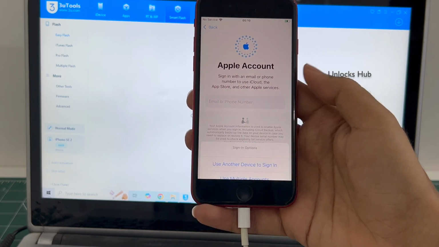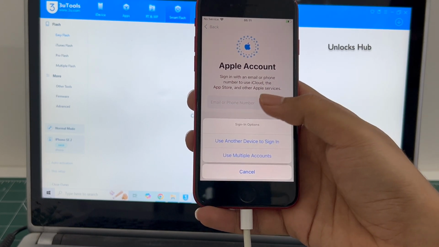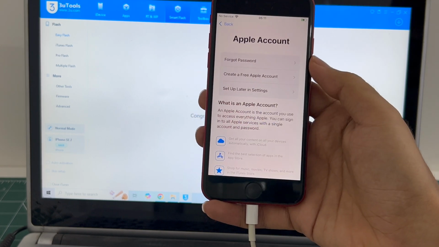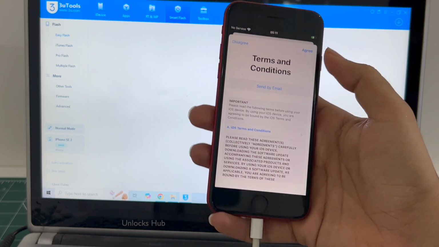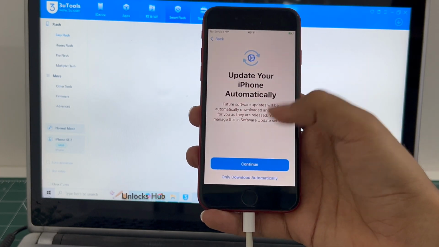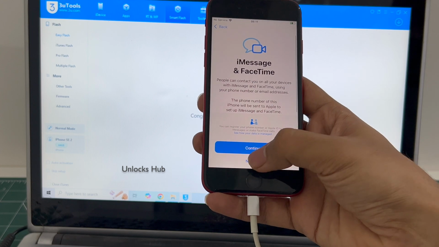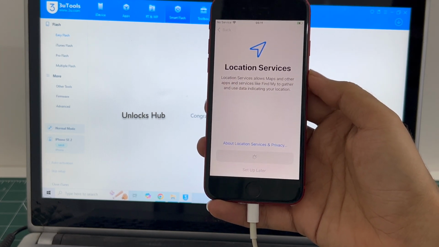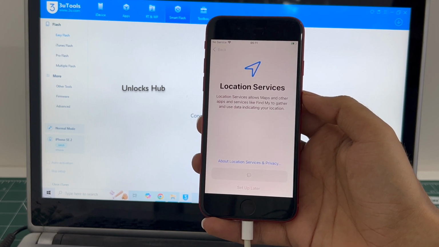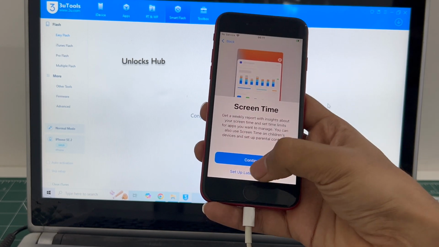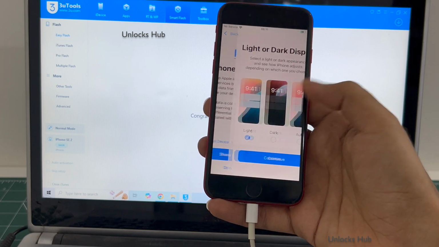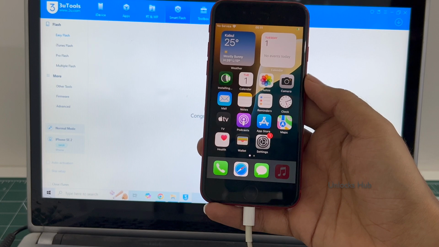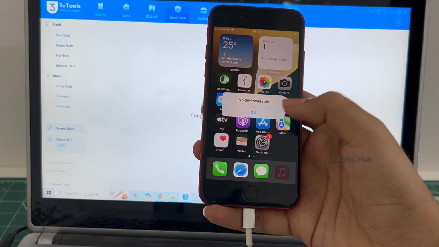I'll be adding an Apple ID later. You have to do the same. You can add your Apple ID later in settings. And it finally says welcome to iPhone. Let's get started, and now we are inside the iPhone.